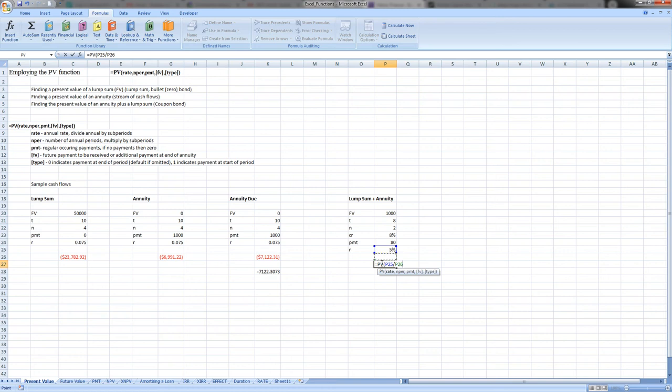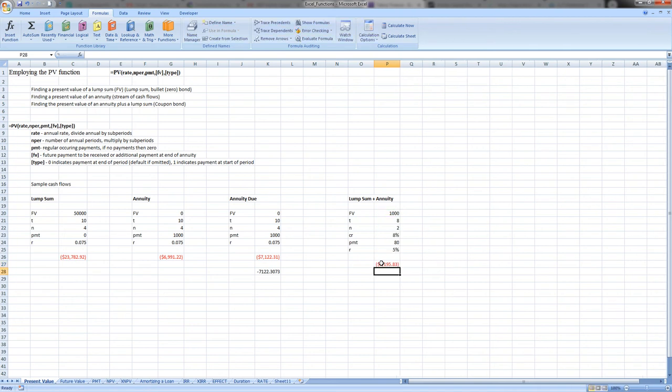There are subperiods, so we're going to divide R by N, and then we'll indicate number of years and multiply by N. In the case of the payment, we've already calculated the coupon payment. The coupon payment is simply the face value times the coupon rate, so 1,000 times 8% is 80. But we know that this payment is received semi-annually, so we need to divide by 2. The future value is 1,000, and we're going to say the coupon bond is received at the end, so we'll indicate a value of 0.